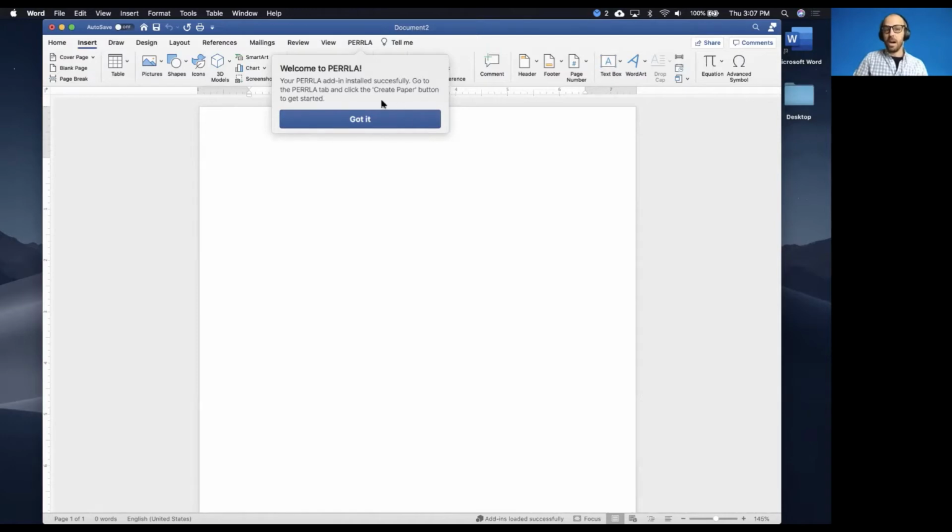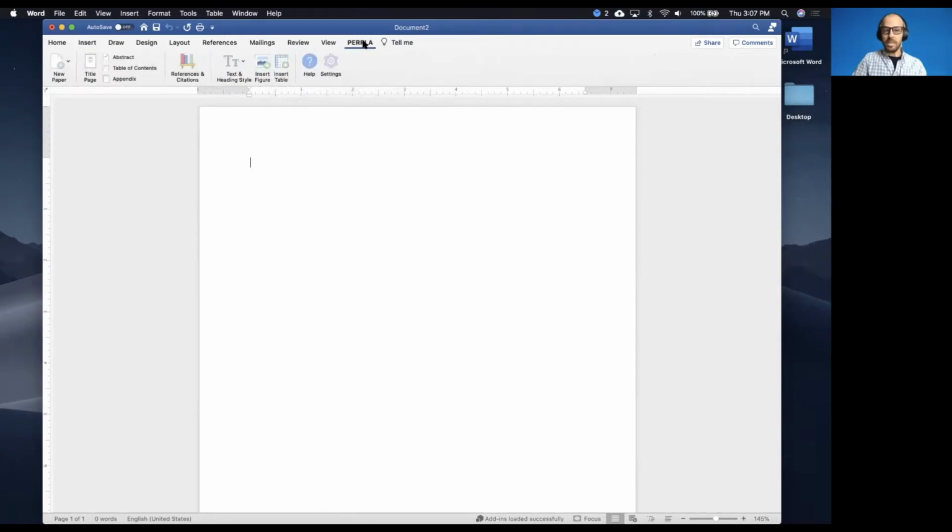We're going to get this little pop-up, and we're going to see that PERRLA gets its very own ribbon tab across the top. So I got it, and I'm going to come into the PERRLA ribbon tab. This is going to give us access to all of the tools that we need to write a successful APA or MLA paper. Now, the first thing that we need to do is actually create our paper.